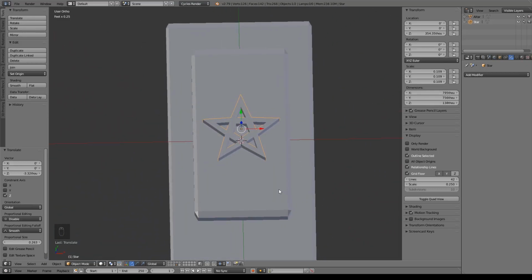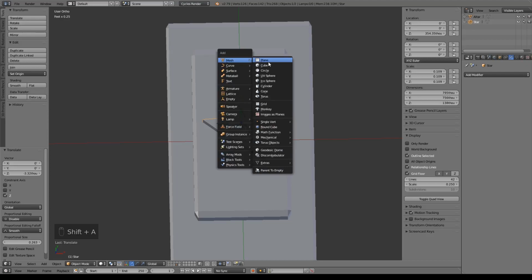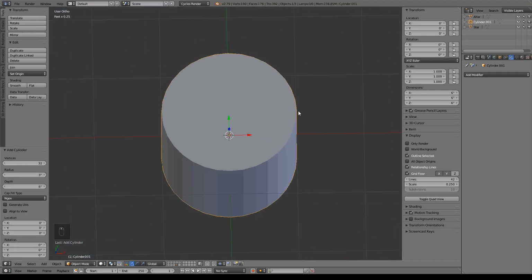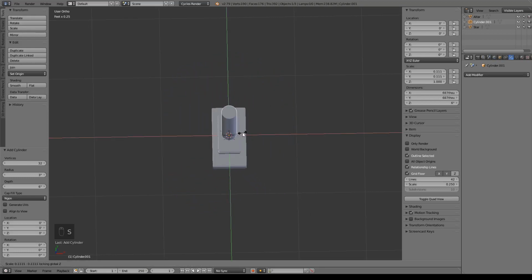Now to add in the little cutouts, so that way the blood would actually run into little pots or something, we'll do Shift A. I'm going to do a cylinder. And you could do a cube if you'd want it less round, you just want it like a boxy cutout. Either one will work fine. I'm going to do S and Shift Z to just thin that out.